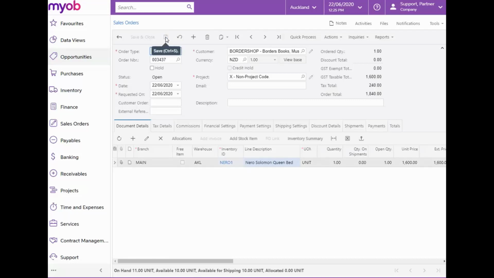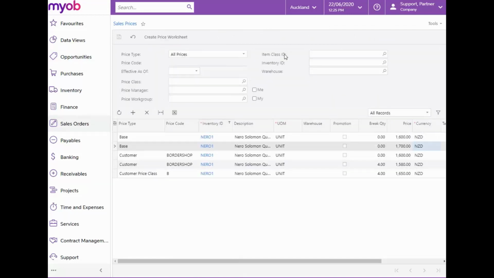Back on the sales prices form, you'll notice another rule right below this one, giving even further discount for our customer Border Shop when they order 4 or more of our Nero Queen beds. This price will automatically take effect when an order of 4 or more items is placed for this customer.